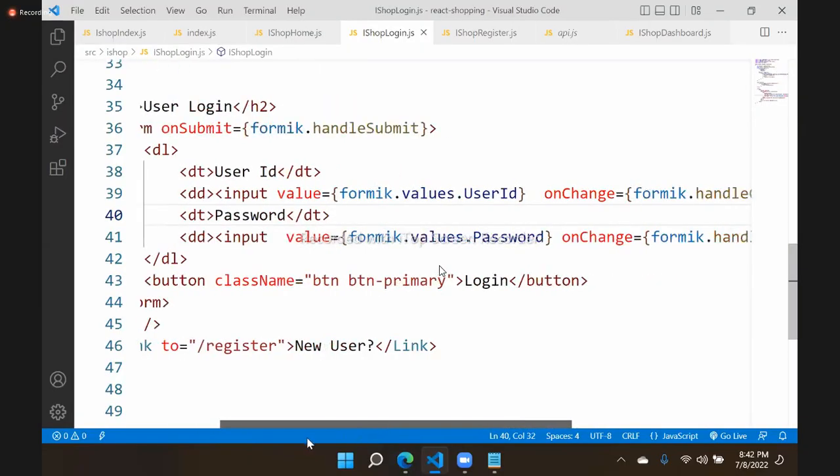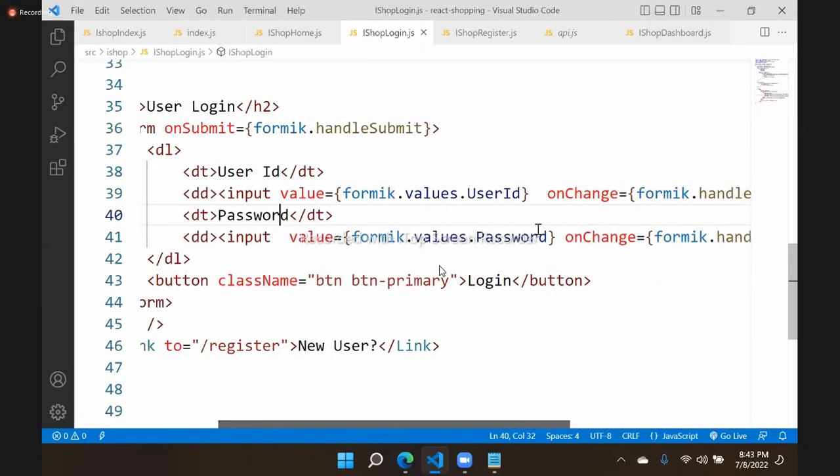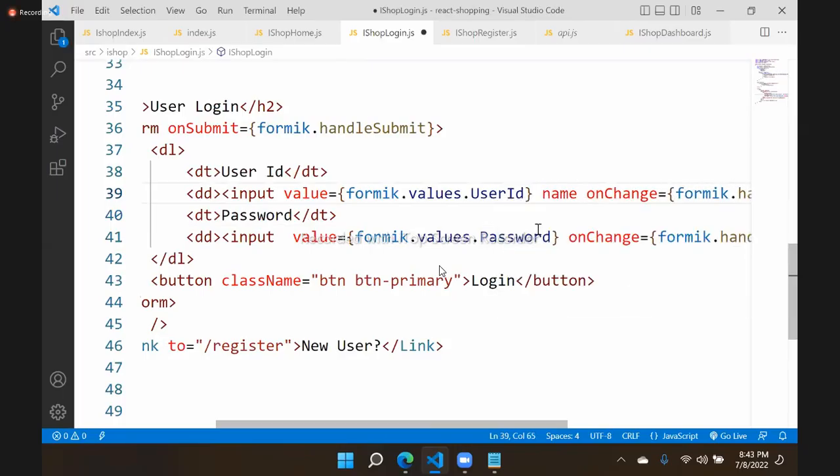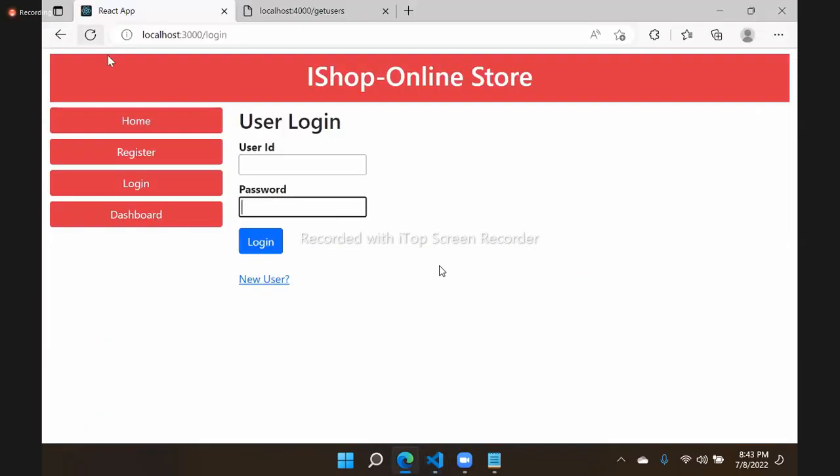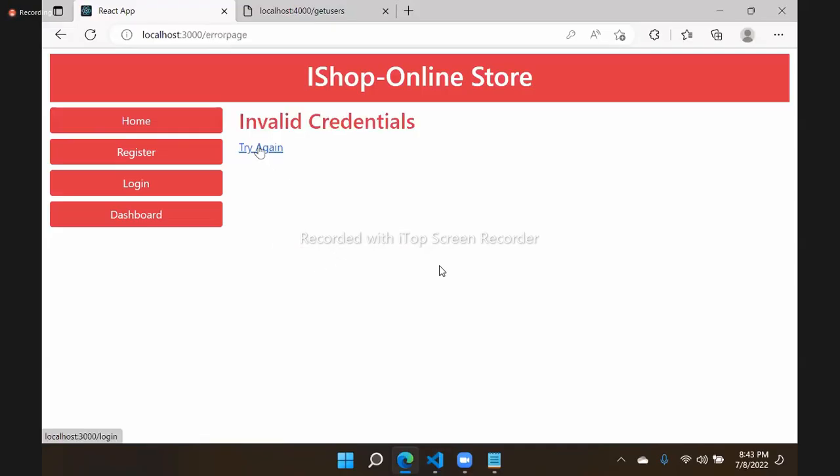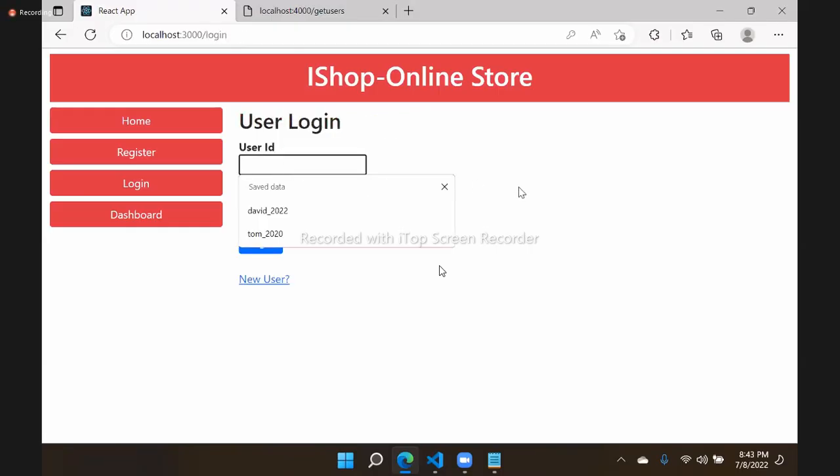Anywhere we missed? Acha, we don't have a name defined. What is the name for this? It is user ID. And what else? This name is what? Password. Okay, fine. David at the net 123, login. So some error page is coming.